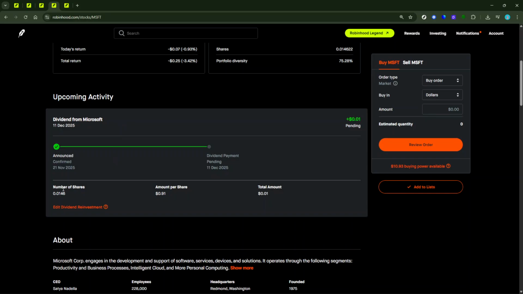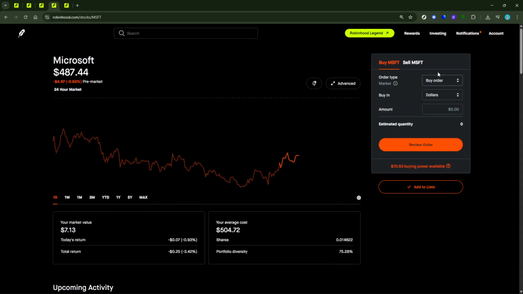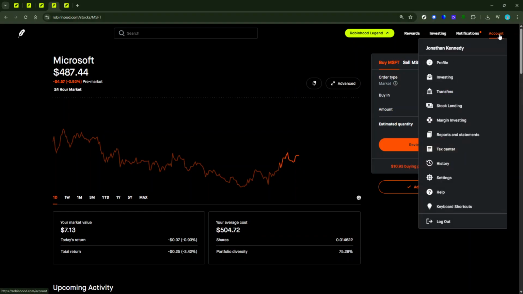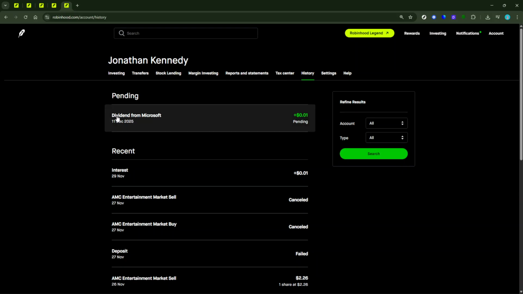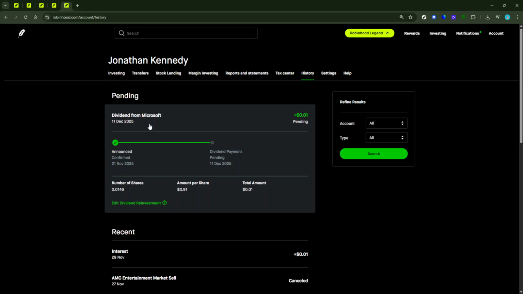Now, if you want to see whether you've actually received any dividends, go back up to the account menu and this time choose History. This option brings up a chronological record of all recent transactions on your Robinhood account. Scroll through the list and look for entries marked with Dividend. These entries show exactly when you received dividend payments and from which companies.